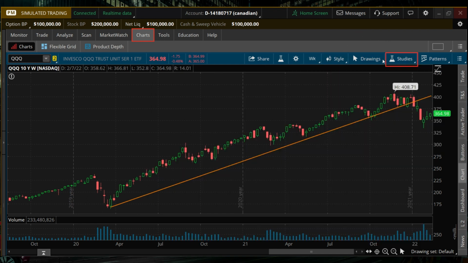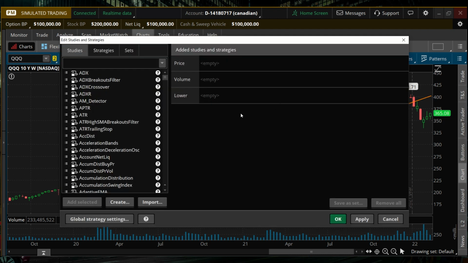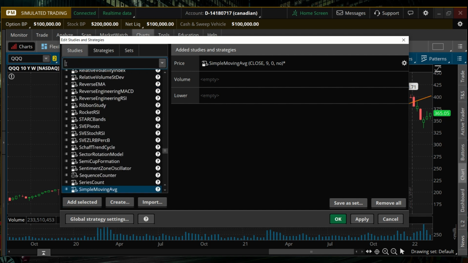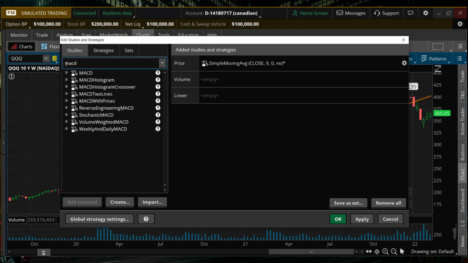So rather than that, the quick way of accessing a study is I can go to this beaker icon, click on this, and it brings up the study editor. From here, you have the full exhaustive list of all the studies. I can simply type in what I want to add. So I want to begin by adding a simple moving average, so I'll just type in the beginning letters of that study, and we got it right over here, and I can go ahead and add it. And then perhaps I also want to throw in the MACD. So we'll go ahead and add the MACD as well, select that and add selected over here. So now both of those studies are loaded up.